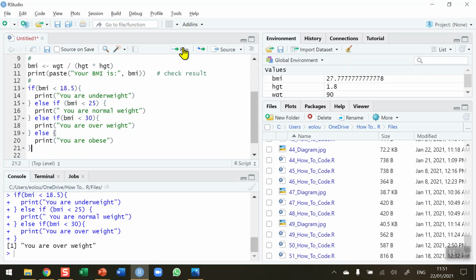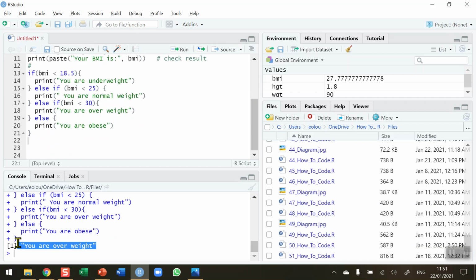Right, so if I now run this again, I still get the message you are overweight because of the four statements that are being printed here. It's the one on line 19 is being printed because I've tested to see is BMI less than 18.5. It's not. I've tested to see if it's less than 25. It's not. I've tested to see if it's less than 30. That's true. Therefore, I get the print message, and the last print statement is not going to be executed because only one of these is executed. After the statement print you are overweight is displayed, the code jumps to the end.